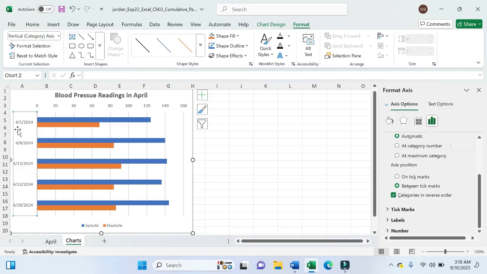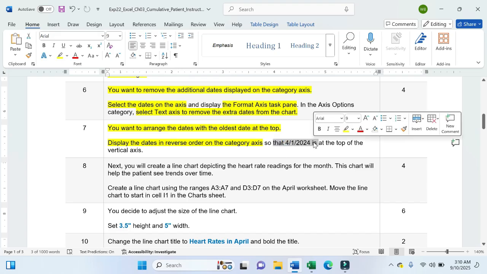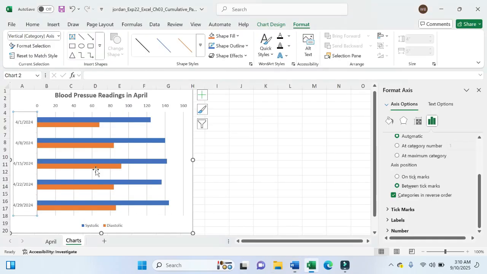You can see first week is on the top, second, third, fourth, fifth, and you can see first date 8th, 15th, 22nd and 29th. You can see now the categories are in reverse order. Okay, so 4/1/2024 is at the top of the vertical axis. This is at the top, you can see.